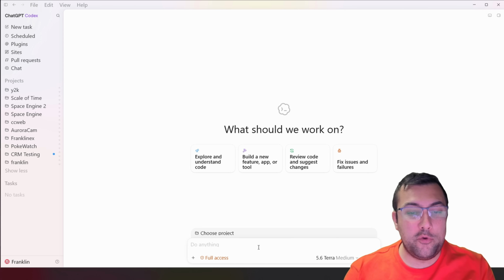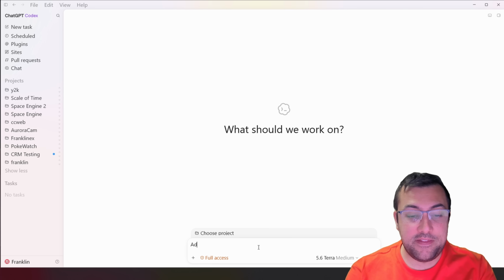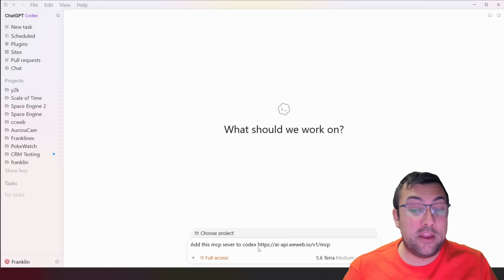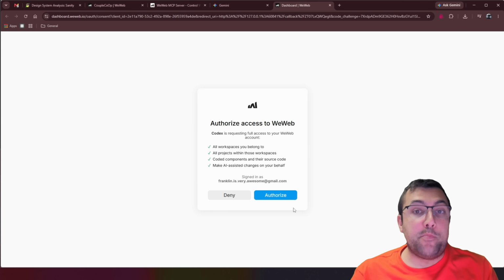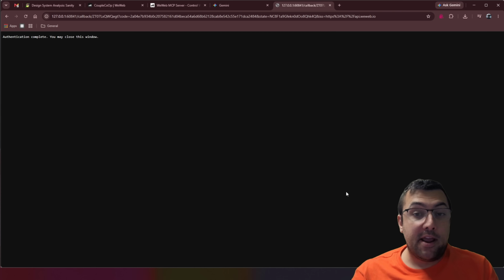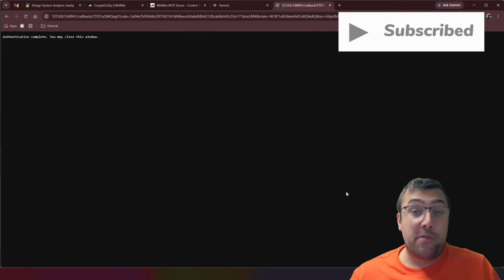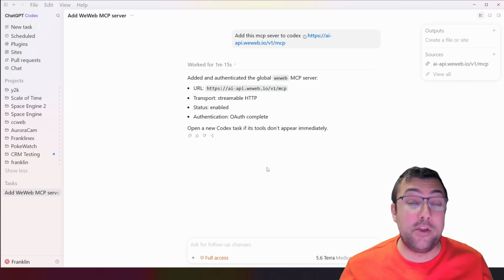Alternatively, if we just go to a chat and say, hey, add this MCP server to Codex, and we paste the link, we can do it that way as well. It will add it all in. It's going to take us step by step to get it all set up and configured. It's going to actually pull up the web here to authorize. We're going to hit authorize. I've literally done nothing other than put in the prompt into ChatGPT, and you can see it is all set up and configured.